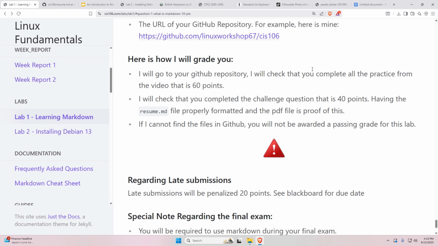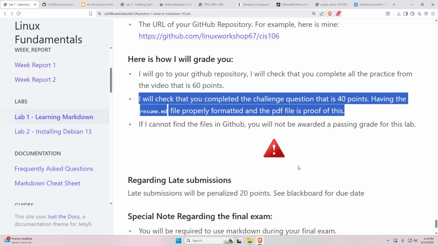Each question is 10 points. 1 to 6, 10 points, that's 60 points. I'm going to go there and check that you completed each and every one of the questions. Then I'm going to check that you did the resume.md file. I'm going to read the file, look at the Markdown syntax, look at the PDF file and compare it. If you tick all the boxes, if you did all of the formatting correctly, if everything looks the way it's supposed to look, you get your 40 points and that's your 100 points.